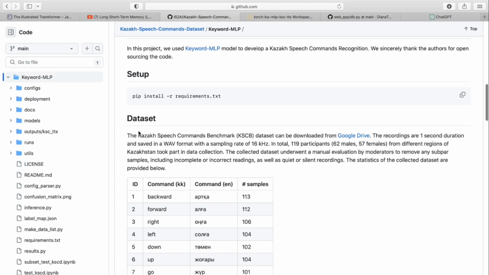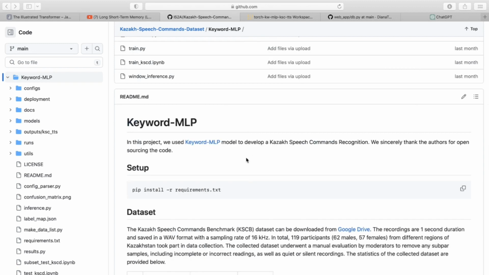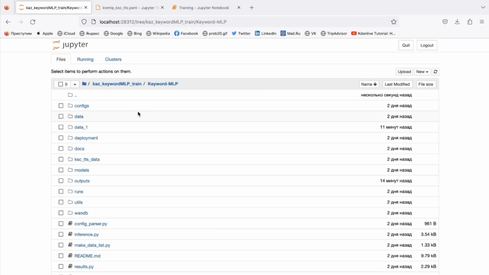The testing dataset, which is called the Kazakh speech command benchmark dataset, can be downloaded from Google Drive. After, to train the model on the synthetically generated dataset and the scrapped Kazakh speech corpus 2 dataset, download the combined dataset from Google Drive. After downloading the necessary directory and the dataset, proceed by following the instructions provided in the README file of the repository. Let's have a closer look at the structure of the dataset.